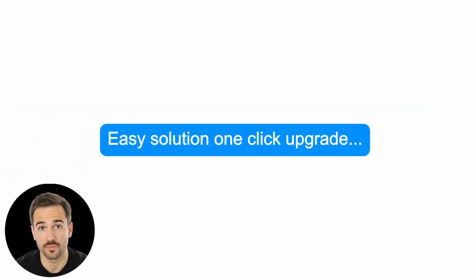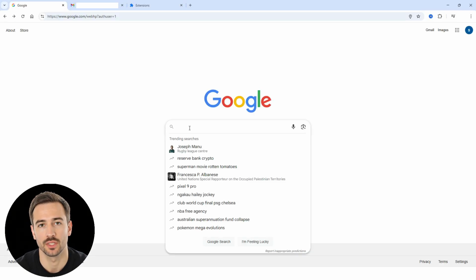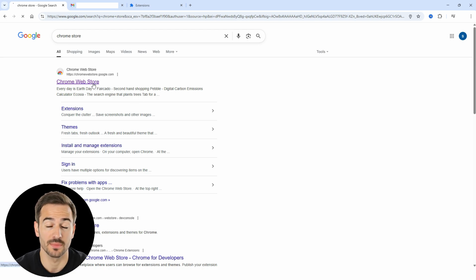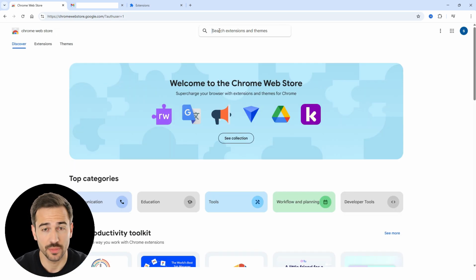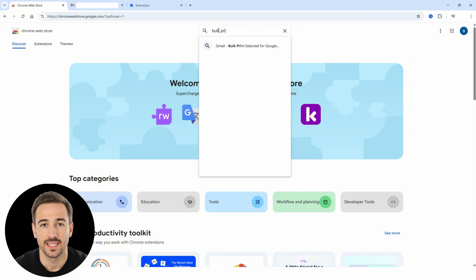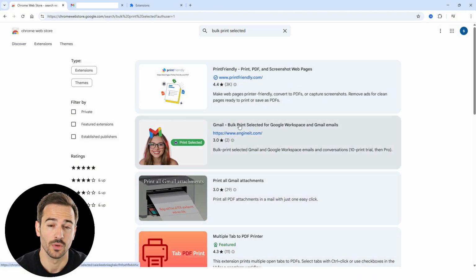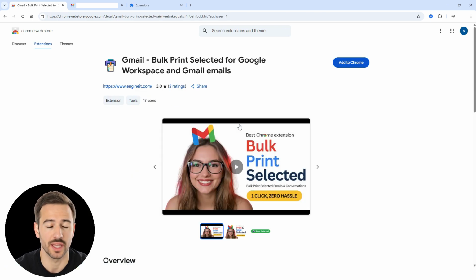The easy solution: one-click upgrade. Now watch this. Install Bulk Print Selected by Engine IT from the Chrome Web Store, refresh Gmail, and a bold new Print Selected button appears beside your inbox actions. Tick any mix of conversations, click once, and every email flows into a single, clean print queue. No forwarding, no PDFs to splice.